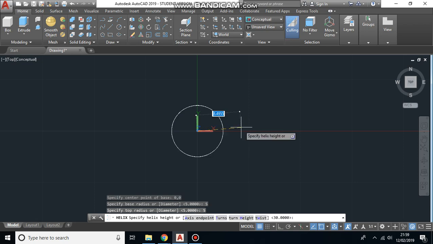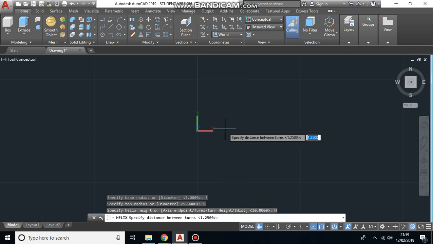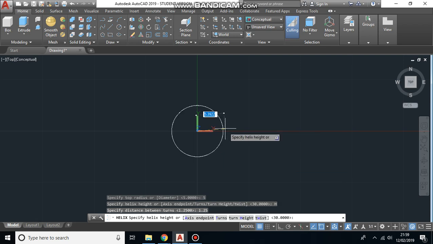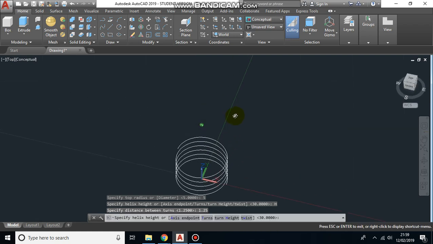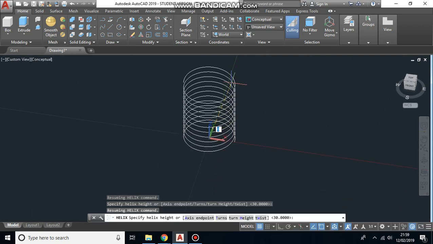We now need to specify our pitch, so if you click the turn height down the bottom here, our turn height is equal to our pitch, so for this instance it's going to be 1.25, and then hit enter. And our height, if you just scroll around, we'll have our helix now. Our height is going to be the height we want the thread on the bolt itself, so I'm going to go with 30 mil.